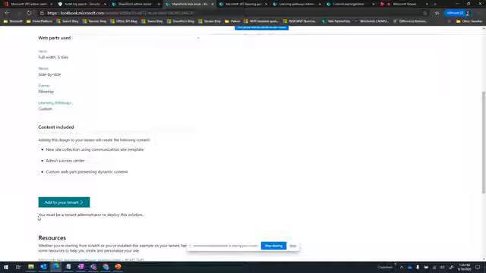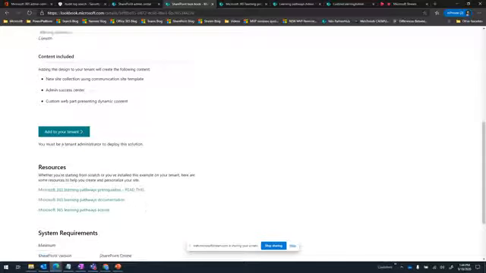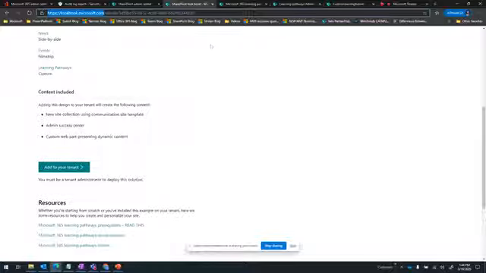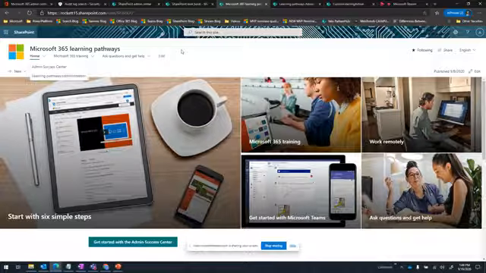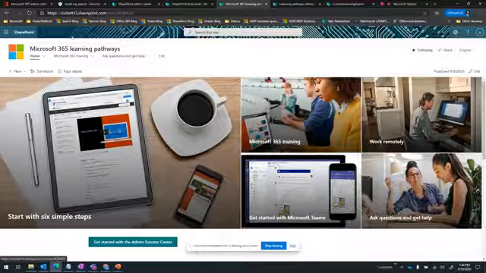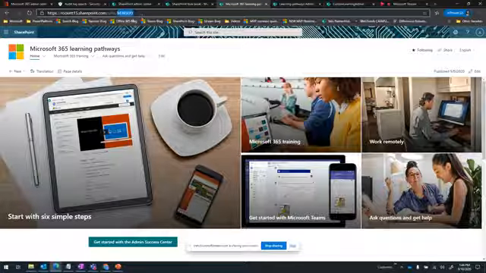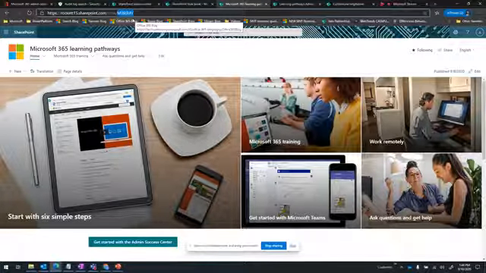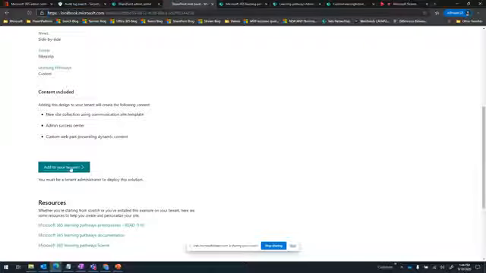So you must be a tenant administrator to deploy this solution. If you need any help with this, there are also some links. If you go to lookbook.microsoft.com, this is where you can find the learning pathways. Once you add it to your tenant, this is what it deploys. It deploys a site collection for the Microsoft Learning Pathways, and you can give it your own URL when you actually deploy it. If you've never deployed a lookbook before, it's fairly simple.